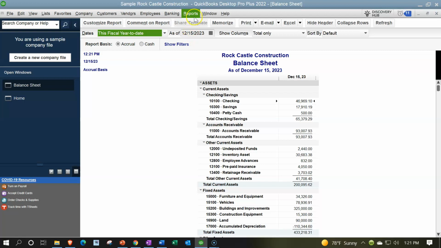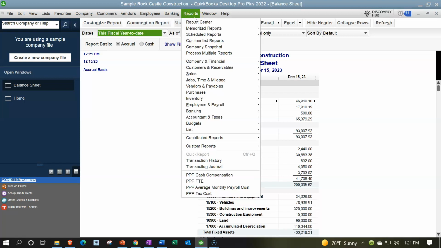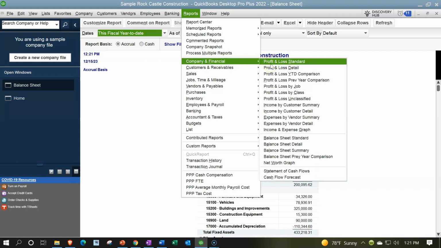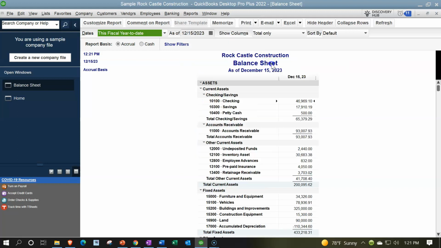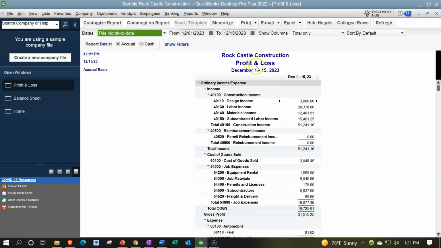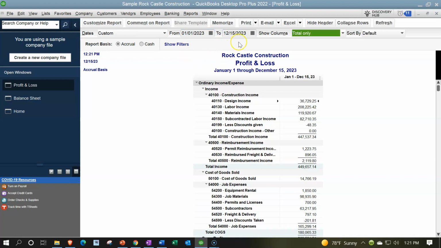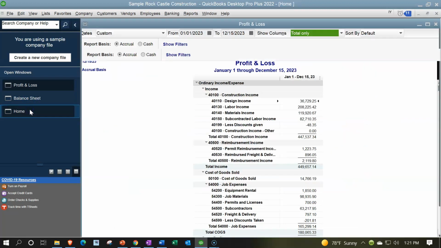Next, we're going to go to the reports drop down one more time, at least for now. Go to the company and financial. We want to open up the P&L, profit and loss, otherwise known as the income statement. We can then change the date up top. I'm just going to make it from January on out to the end date that they've given us here, which is 12/15/23. So we have our three items open. Let's go on back to the home page, toggling between these items.